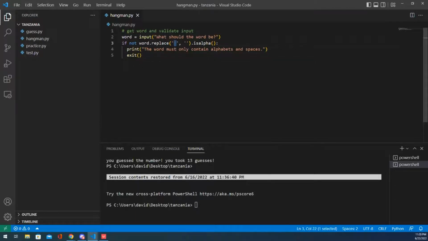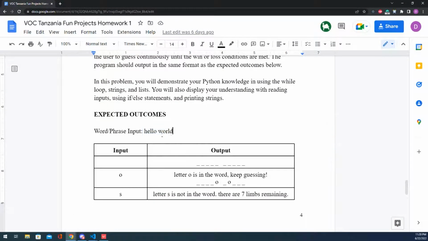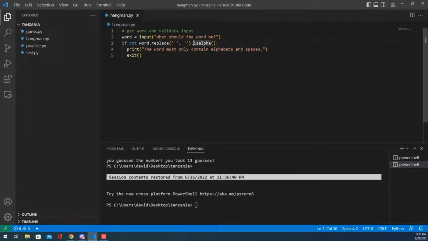Another thing is why we get rid of spaces: isalpha only checks if the string contains alphabets. So if it contains spaces, then isalpha is going to return false. We want to allow spaces because, as we see here, "hello world" should be valid, but there's a space in between, and spaces are not considered to be alphabets. That's why we get rid of spaces just for the check. So that's part one.